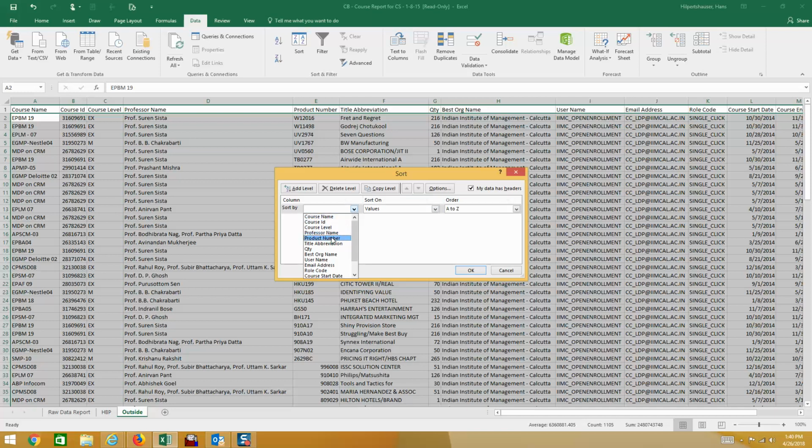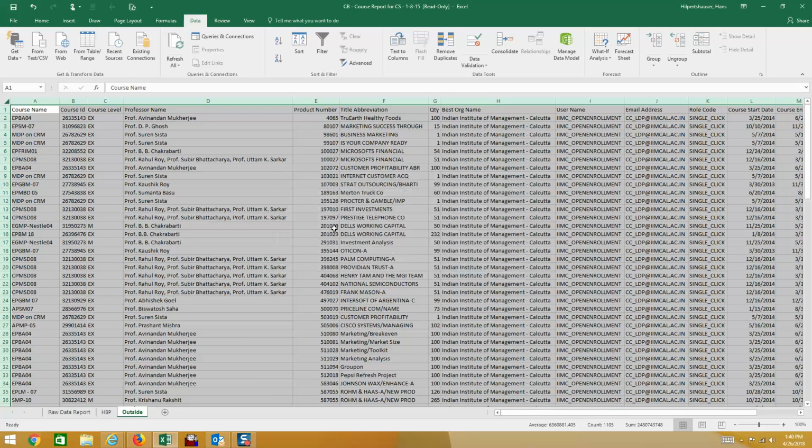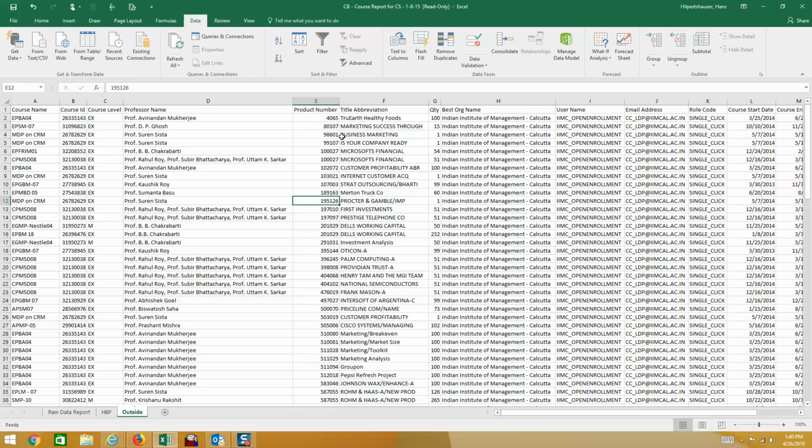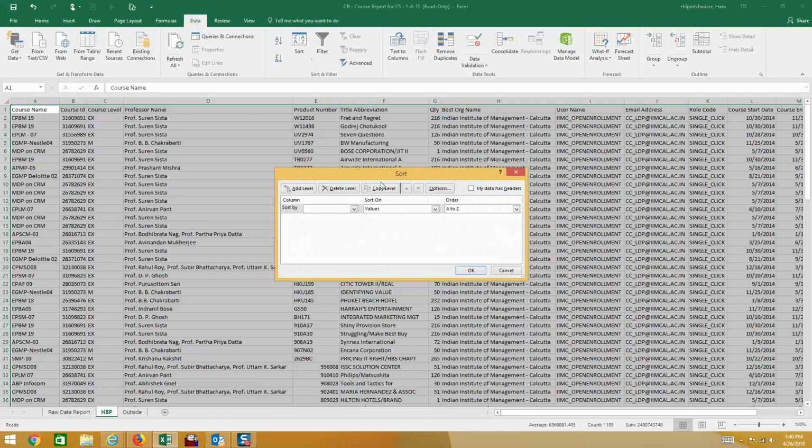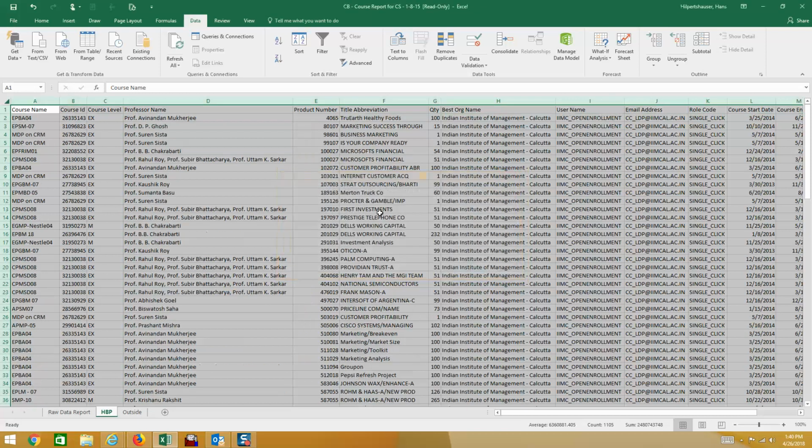And we're going to be sorting again by the product number, smallest to largest. I know this is actually flipped. I messed up there. It should be smallest to largest. Not a big deal. Now you have all your products lined up, smallest to largest. The same thing on this one. Obviously I could have done it beforehand. We're sorting. My data has headers. We're sorting by product number, smallest to largest. All right.